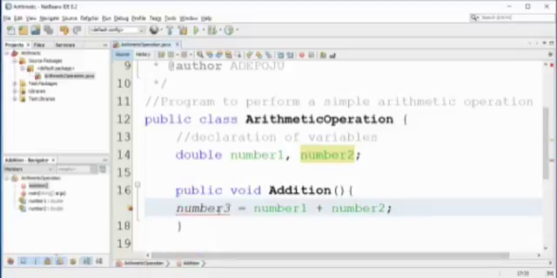What kind of error is this? It's a compile time error. And what does this mean? When you look at this, it says cannot find symbol. And what symbol are you talking about? Variable number 3. Location, class arithmetic operation. Now what does this say? It says it cannot find this variable number 3.